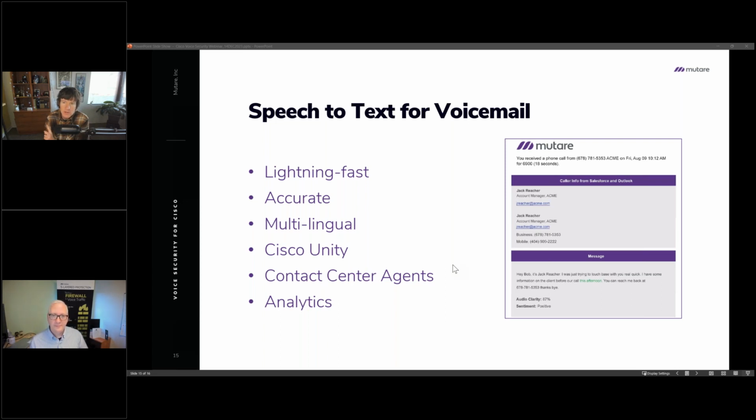Now, the trick here is that we've seen a lot of our customers doing analytics on the transcriptions as well, because we're able to provide those and provide the metadata for these voicemail messages. These analytics can be used for training. They can be used for correlation for security.